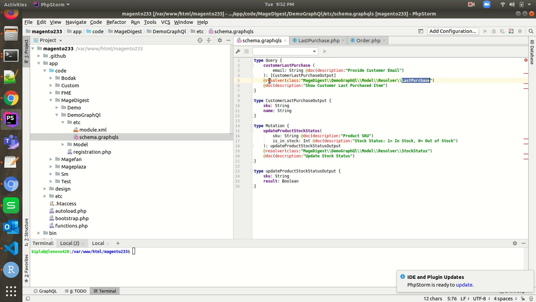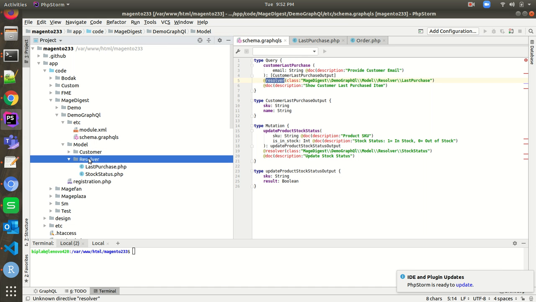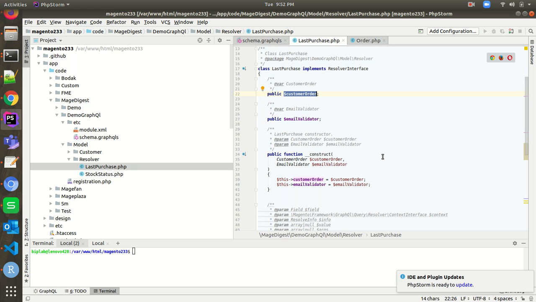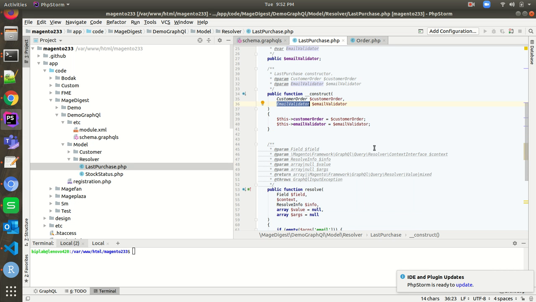Fine. Now we'll go to the resolver class. Resolver means model resolver last purchase. Okay, fine. So this is the last purchase class, and over here in my constructor, if you see, I've used the customer order and the email validator. The email validator, as you have seen, is validating whether the email ID is valid or not. It will give me the error. So this is the customer order and the email validator.